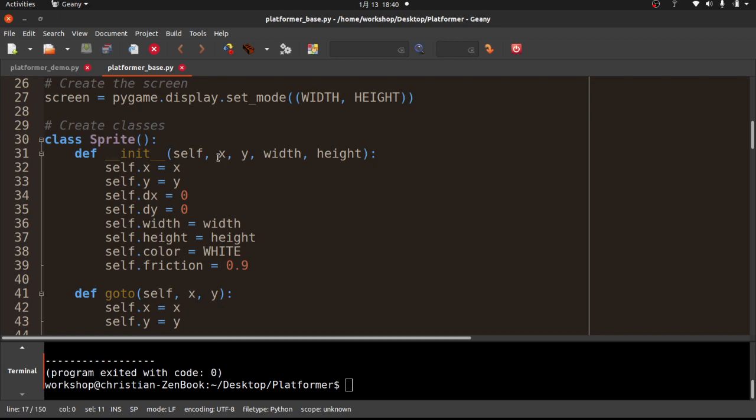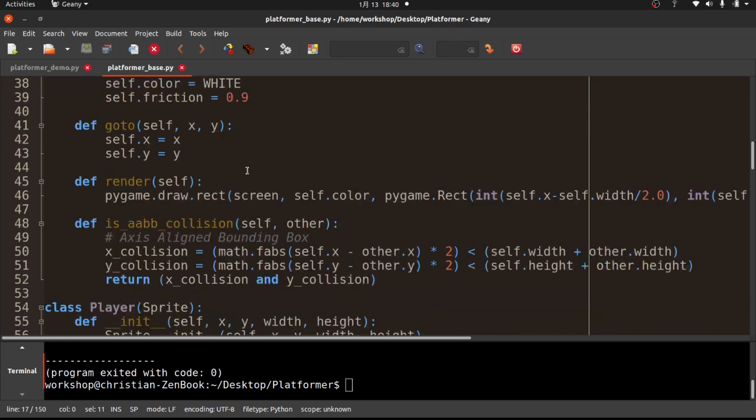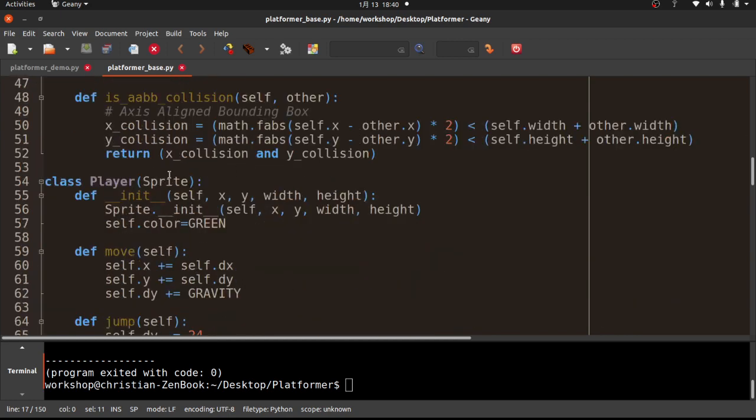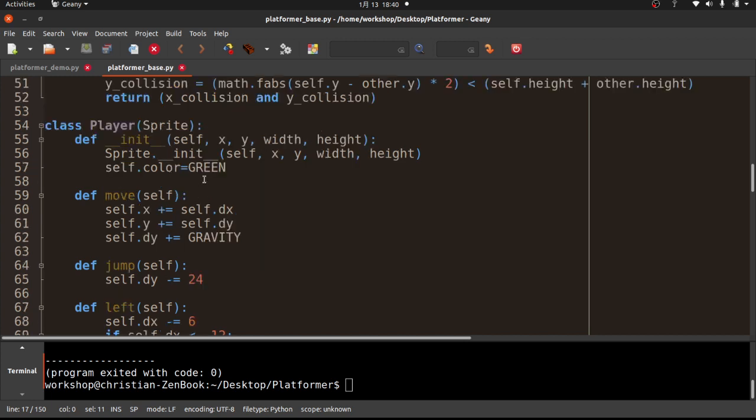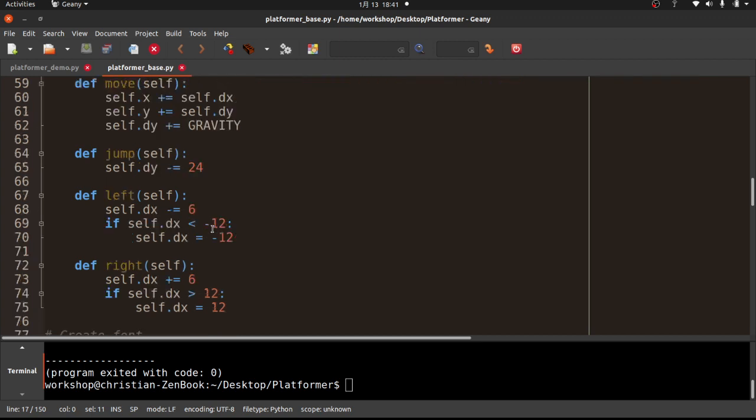We have a sprite class, which I explained earlier in the video. And then the player is where we added a bunch of stuff. So we set the player's color to green. We initialize its parent class. And when the player moves, we add dx to its x, dy to its y, and gravity to the dy. So that's just the way physics works.